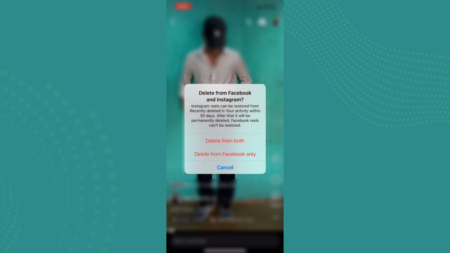It will ask whether the reel should be deleted from both applications, or you only want to delete it from Facebook. Confirm what you want to do, and once it's done you are good to go.